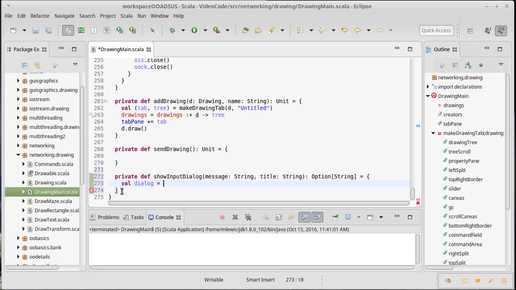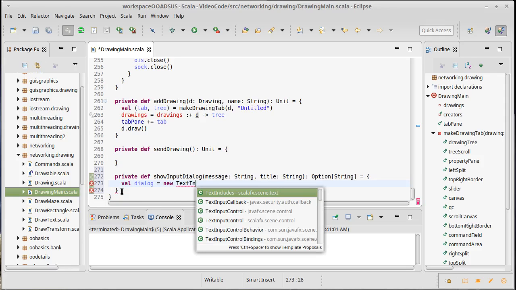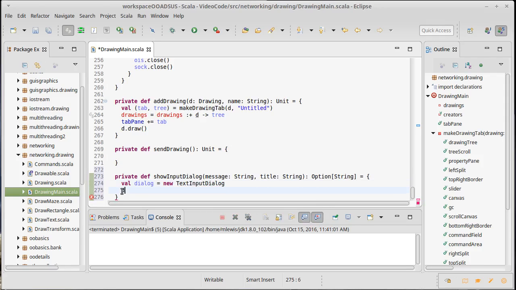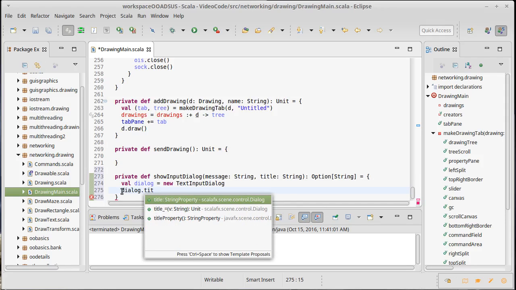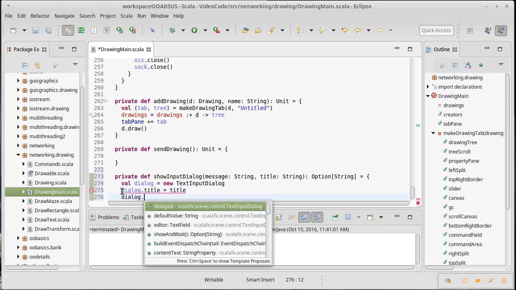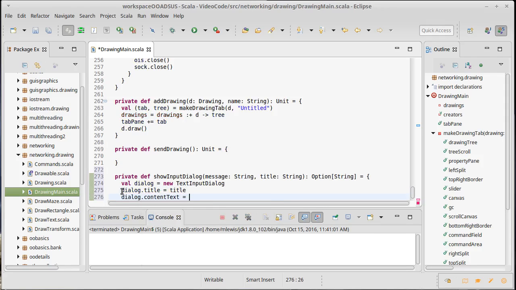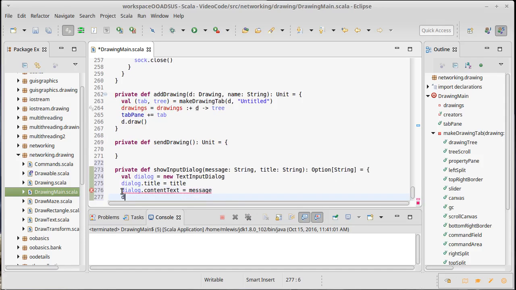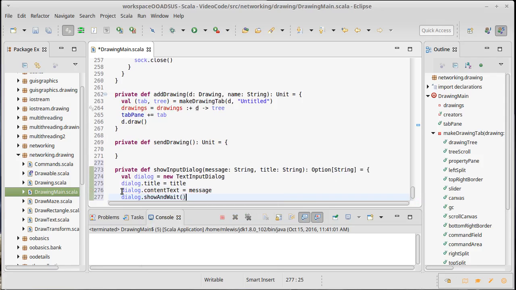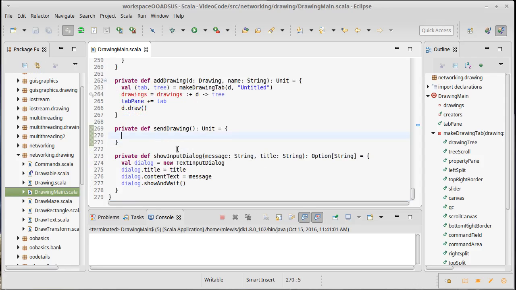So we'll make a dialog. It's a new text input dialog from Scala FX. It has a title, which we will set to the title that is passed in. It has content text, which we will set to be the message. And then there is a show and wait that returns an option of string, which is exactly what we want to do. Since I'm going to have to do this twice in this one method, and it might be useful in other places, it's just nice to have it kind of separated out. I also don't have to think of quite as many variable names when I do that. Okay.